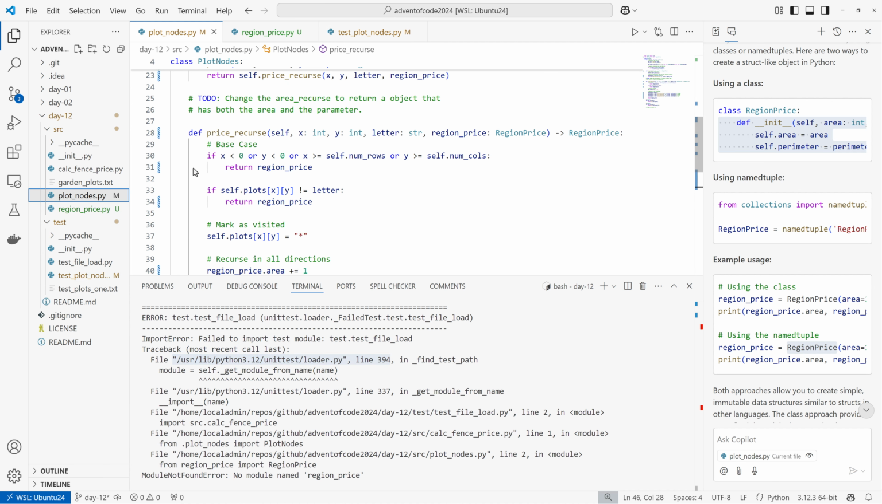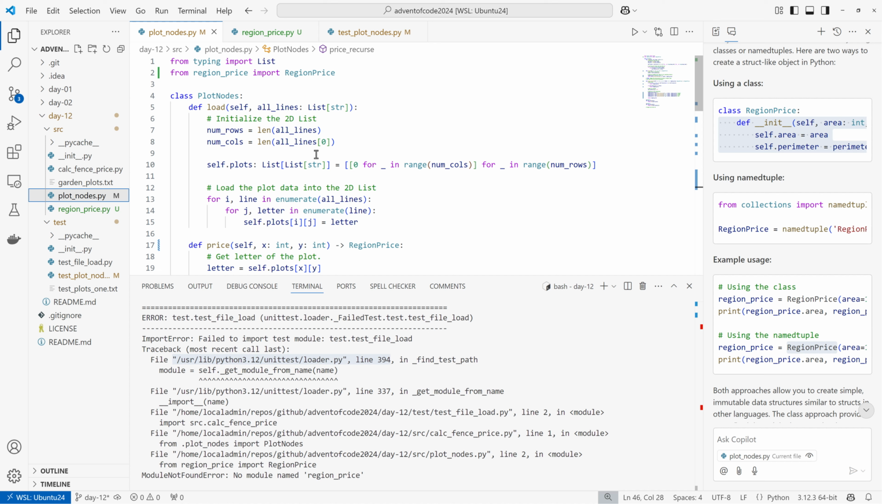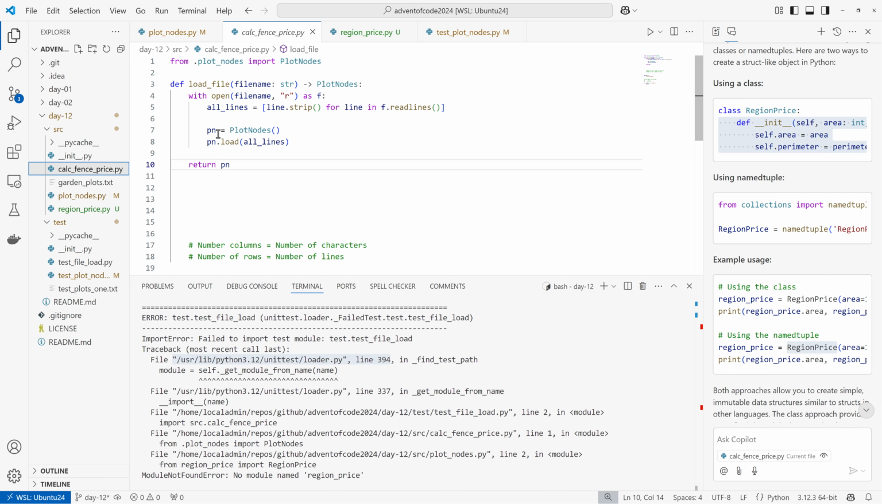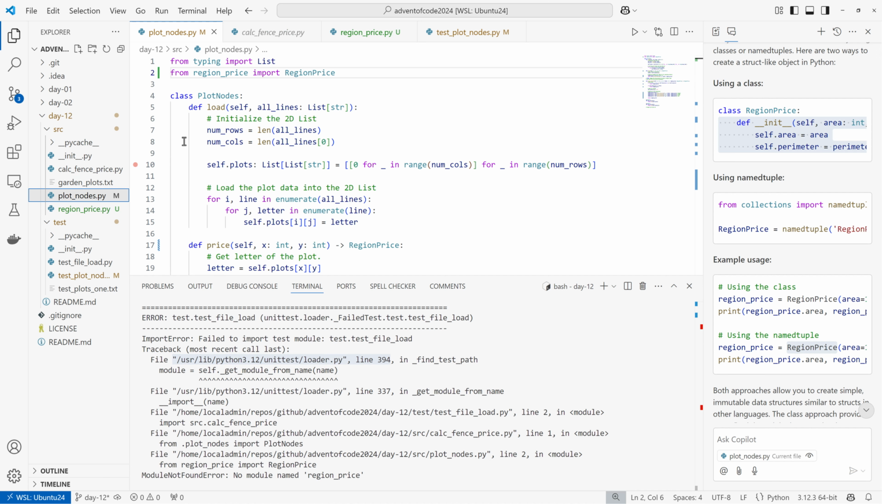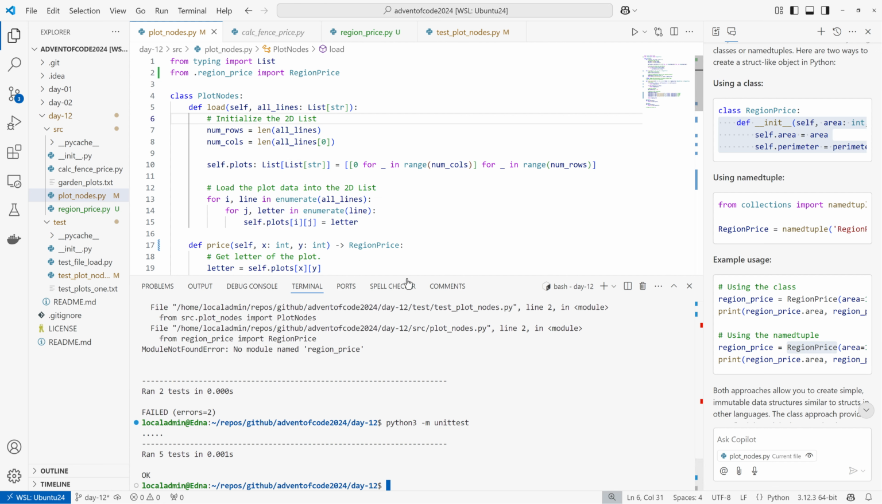Oh, these loading of files are just so annoying. Do I need to put .py here? How did I do this again here? Okay, let's go here. Oh, dot. Okay, I need to put the dot. Is that going to fix it? Okay. Oh, okay, cool. Now everything passes.